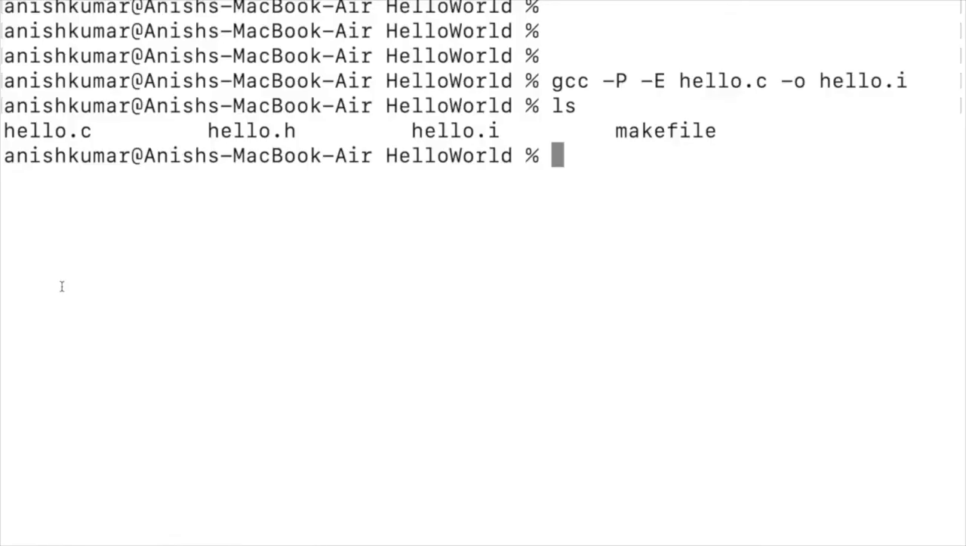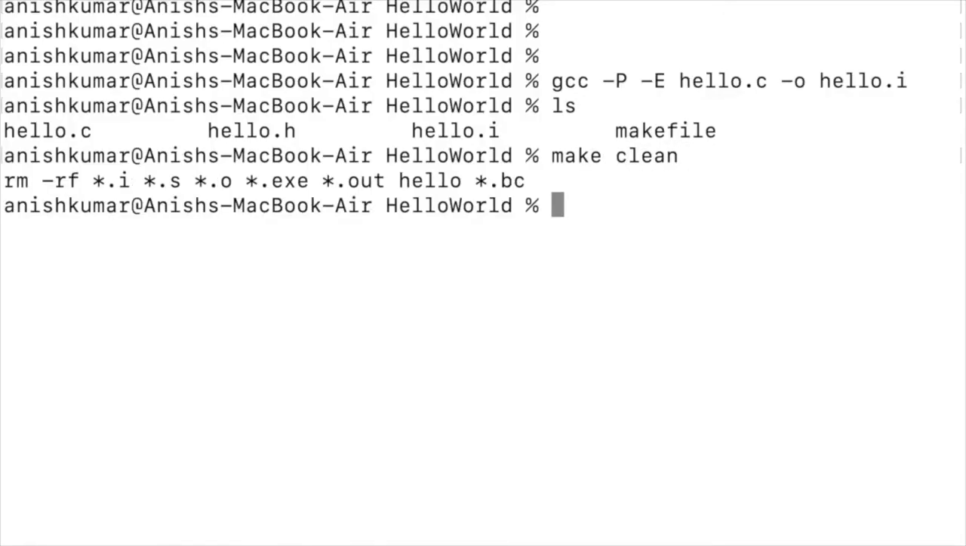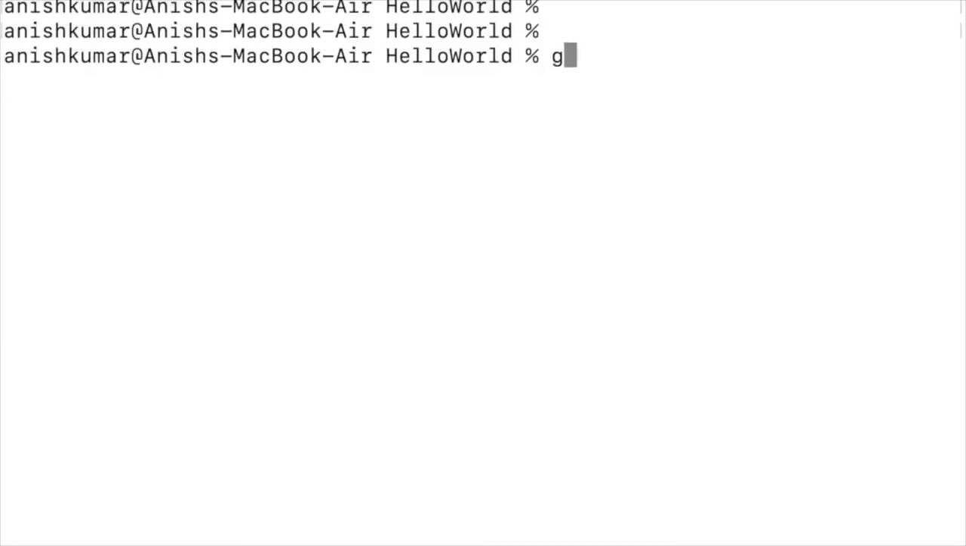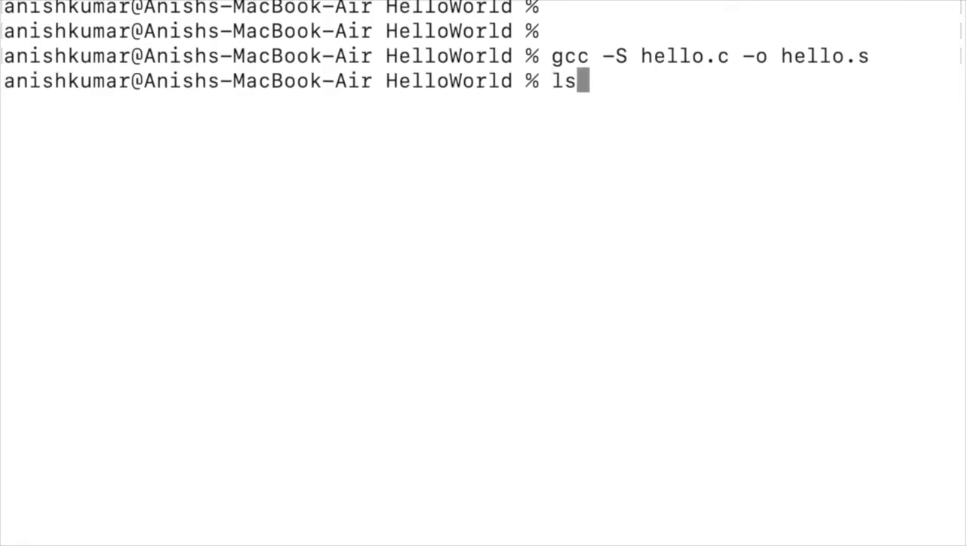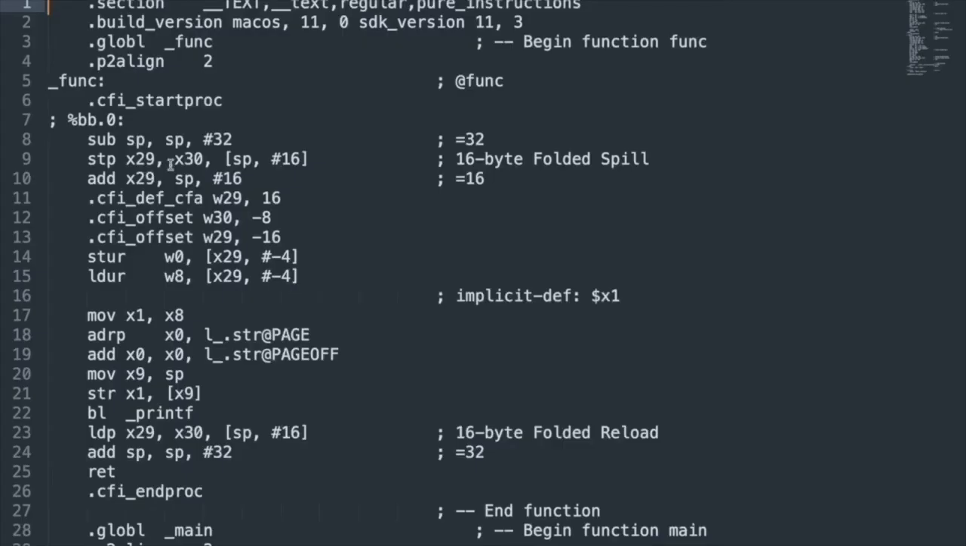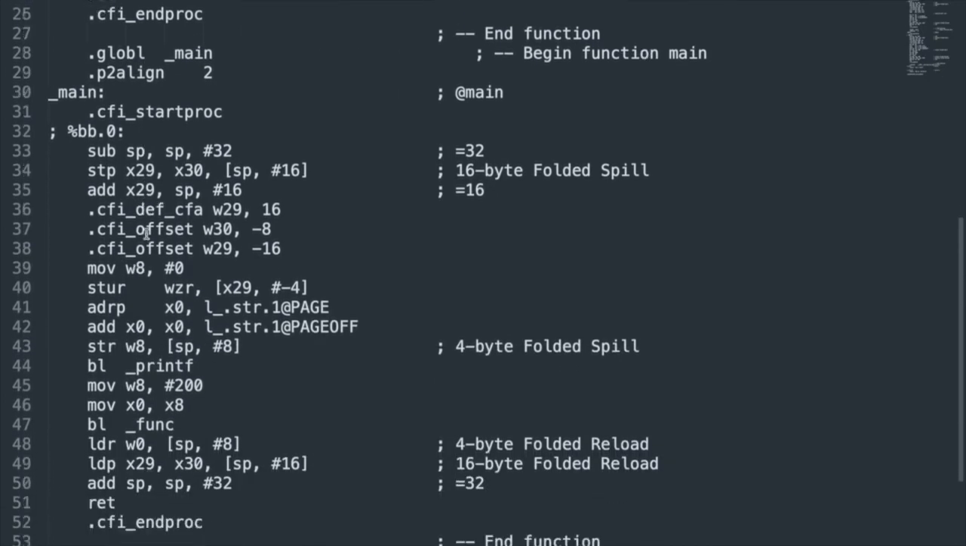Let's clear our directory. Clear the screen. Now we'll run the gcc command with option -S, which will generate assembly code from hello.c, and the output file will be stored in hello.s. Let's check our directory. hello.s is present there, and it has stopped after generating hello.s. This is the hello.s file that has been generated.